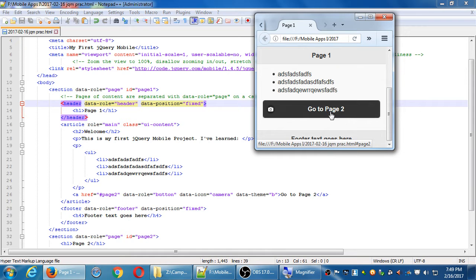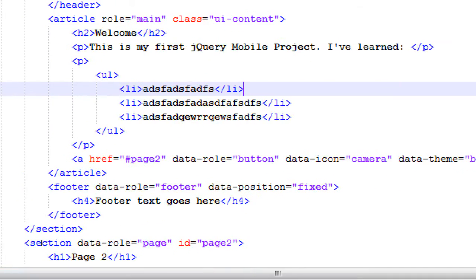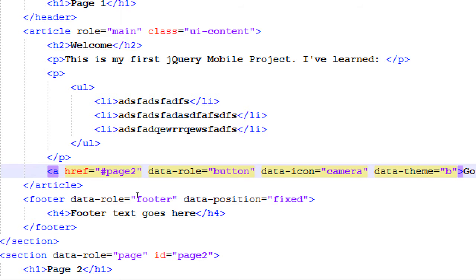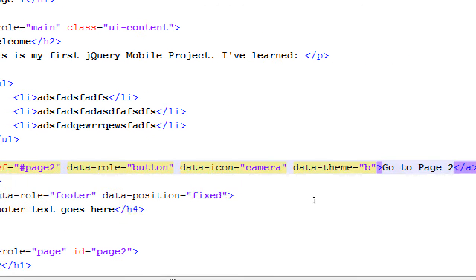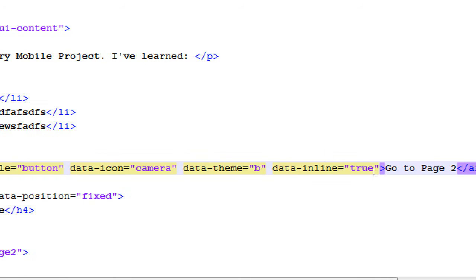This button that I've made, go to page 2, it's got a couple of other things that I can do, a couple of other attributes. Let's find our button again. It's on mine, it's on line 26. We have data role, data icon, data theme. Let's add this other attribute. Data-inline equals true.